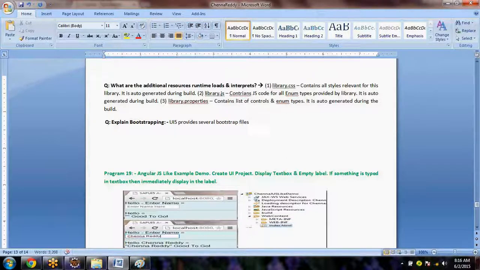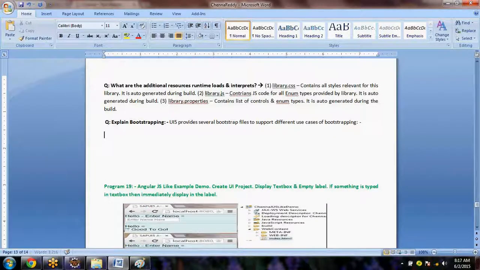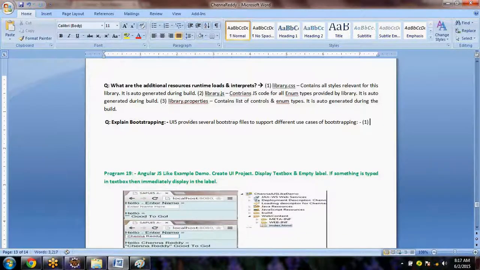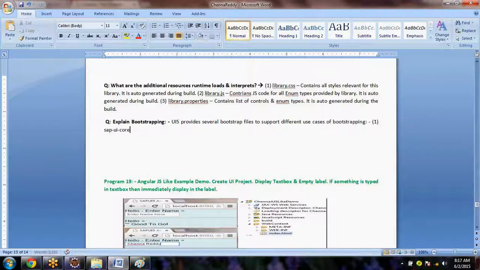Bootstrap, right? UI5 provides several bootstrap files to support different use cases of bootstrapping. So now, what are those? The first one is whatever we have right now. sap-ui-core.js. This is the first one, right? So what is it doing?